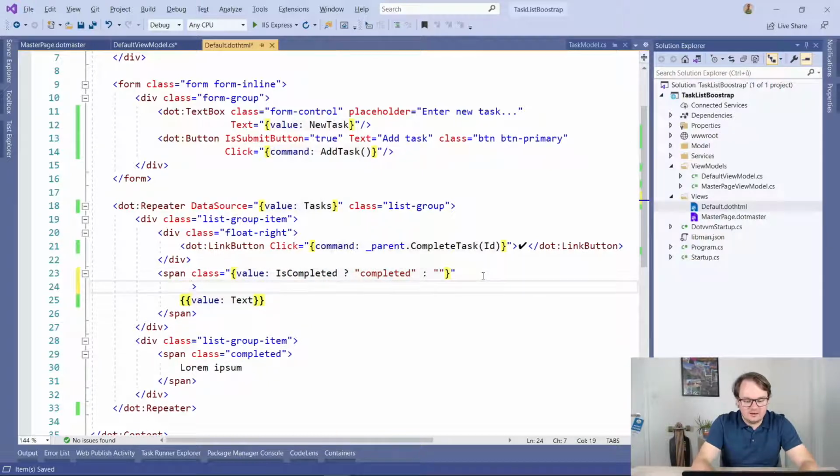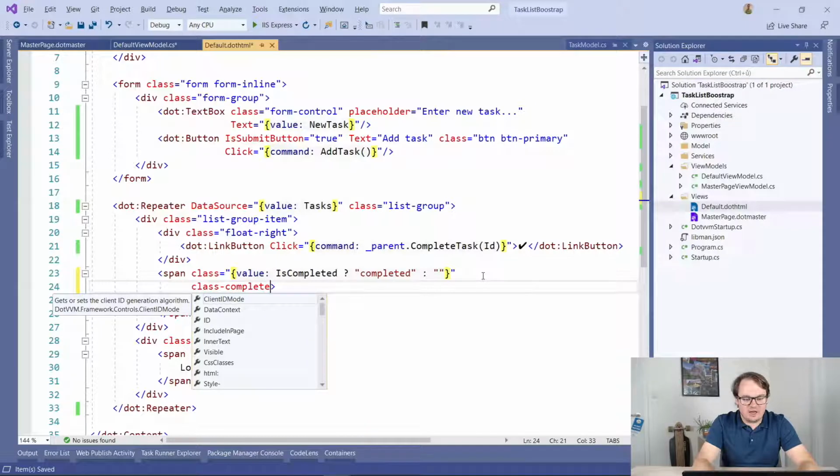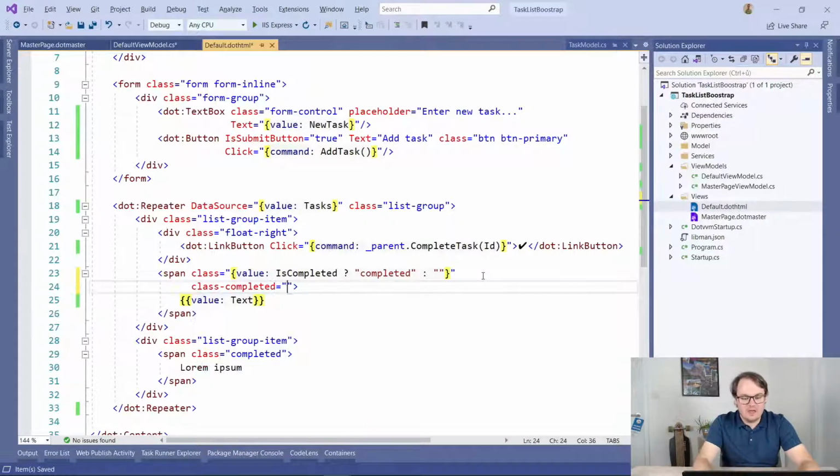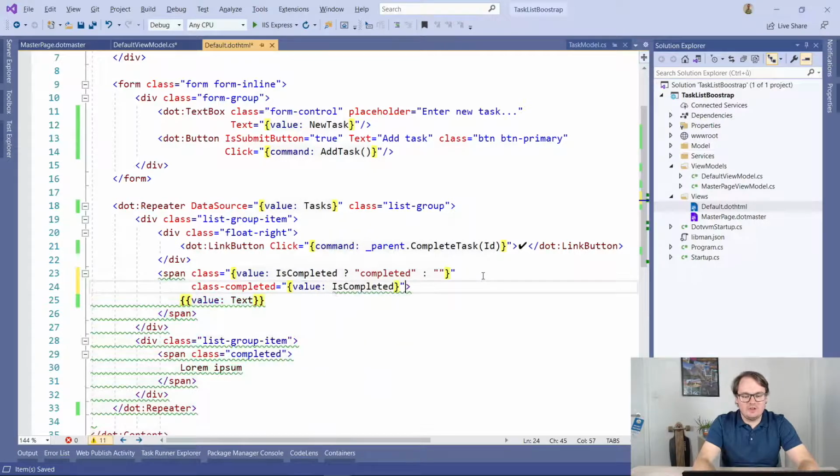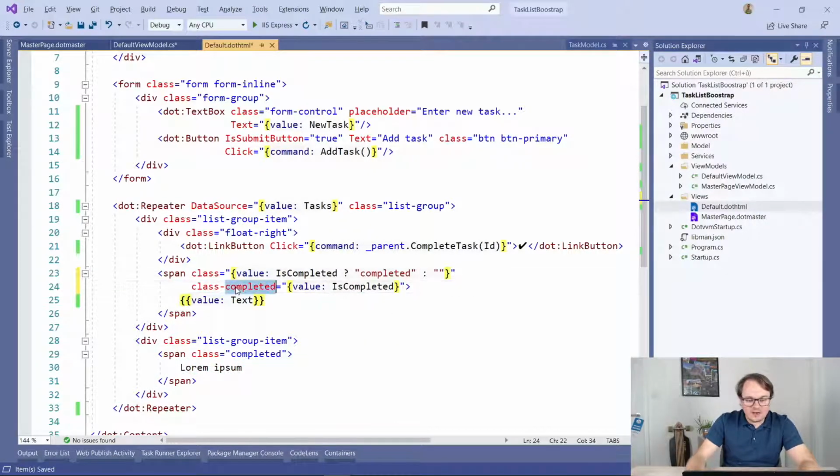So I can use this. This is a nice feature of .vvm. You can say class dash completed equals, and here you can say just a Boolean expression. And if the expression is true, then this class will be added to the class attribute. Yeah, so you can combine multiple classes, and you can just specify Boolean expression for all of these classes, and .vvm will evaluate these expressions, and those which are evaluated to true, those classes will be combined together.